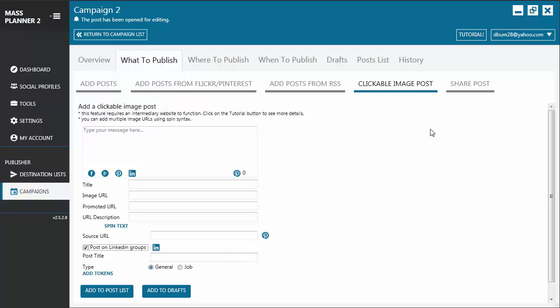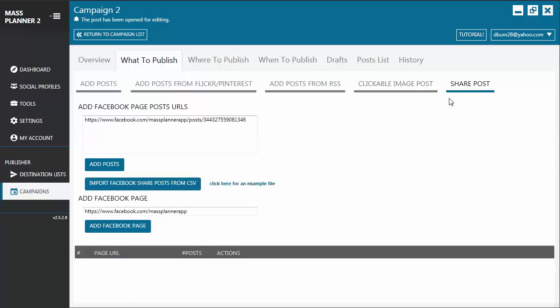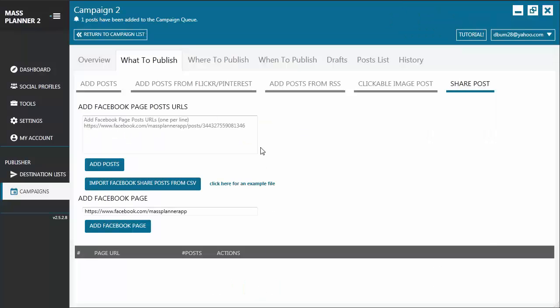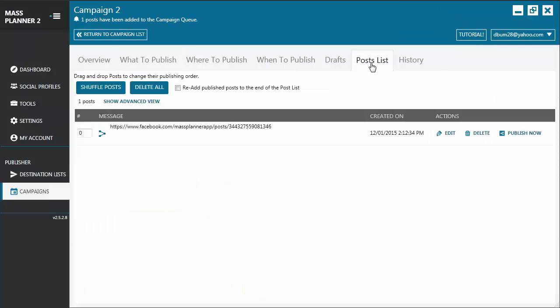Let's now move to Share Post. This is the last means of adding a post in the What to Publish tab. Here you can add Facebook page posts URL, which just adds a post to be shared. So I already have here my example and then I just click add post. Again, if you want to post on LinkedIn groups, you need to add a title. If you're all set, just click OK and that will send it to the post list. So let's check it out. Here you have your shared post.